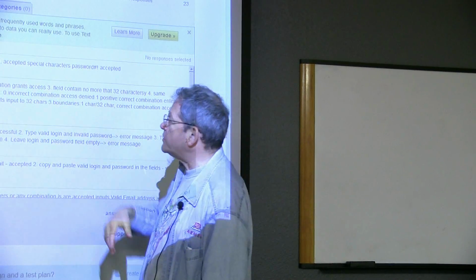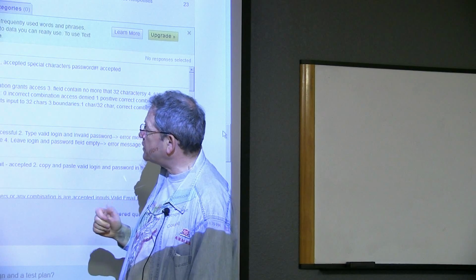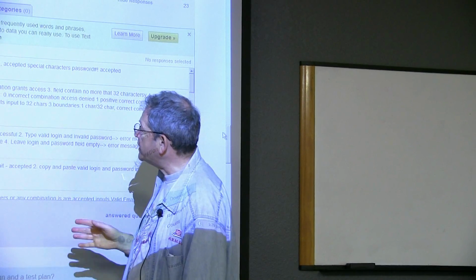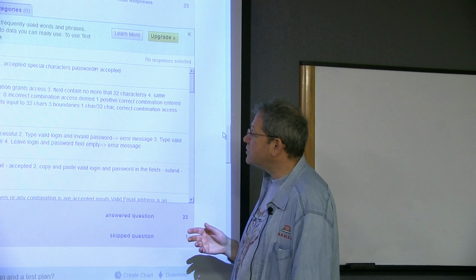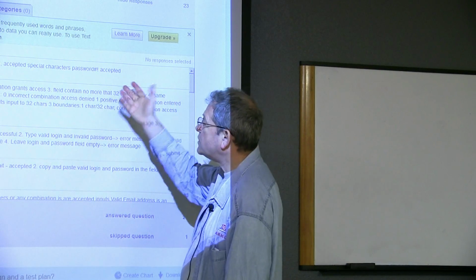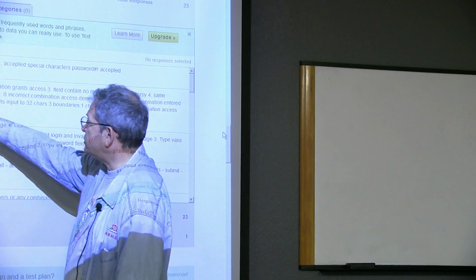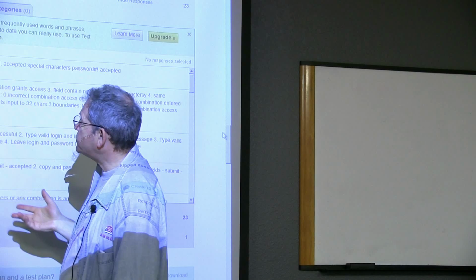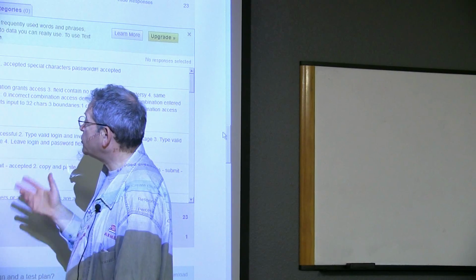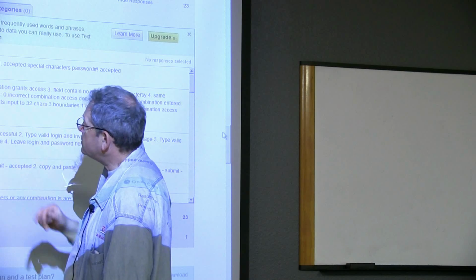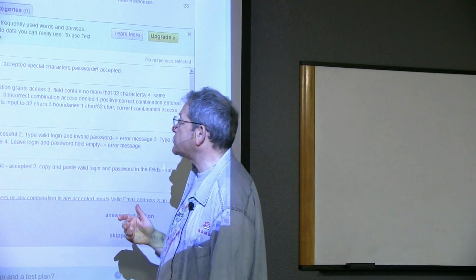But look at the requirements we have. Login, password, uppercase, acceptance. What do you mean uppercase? Everything uppercase? Password, accepted, special characters, password. I don't know what it means, really. It's not human language. Requirement, not empty. What do you mean not empty? Is it required? Cannot be empty. OK. Only correct combination grants access.